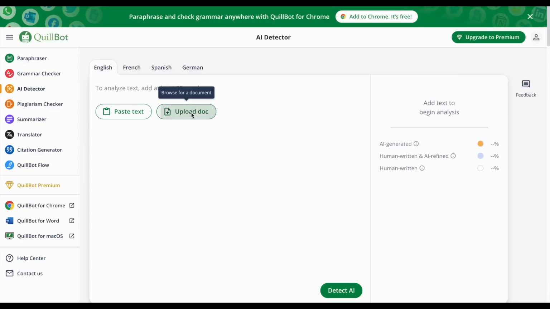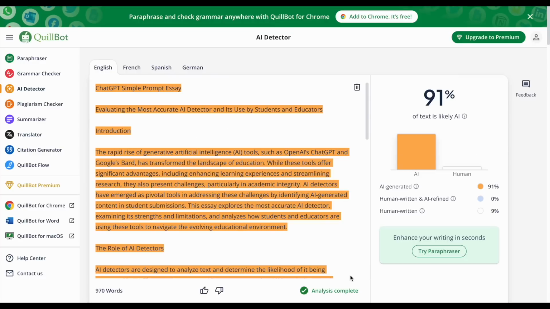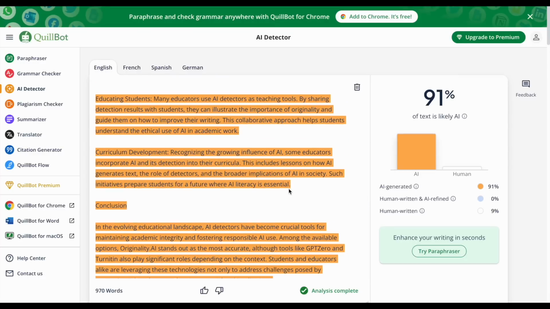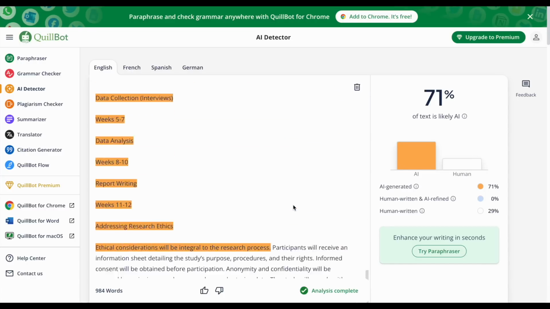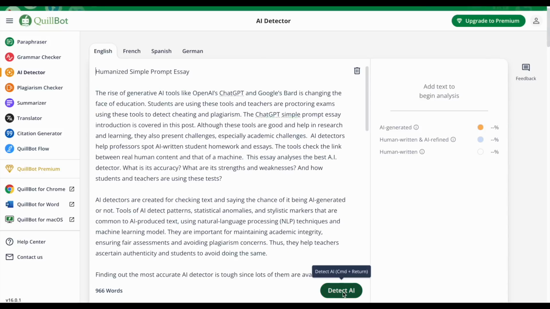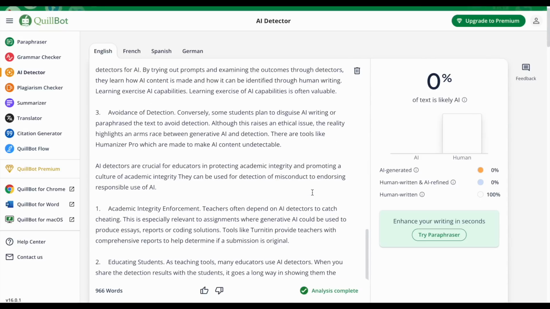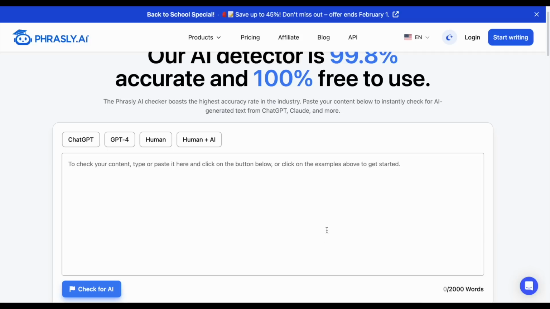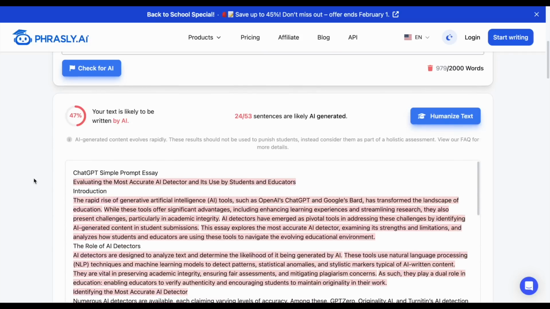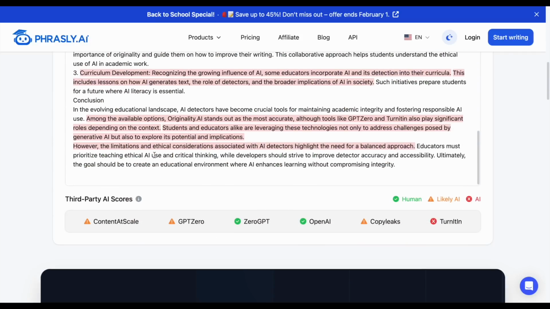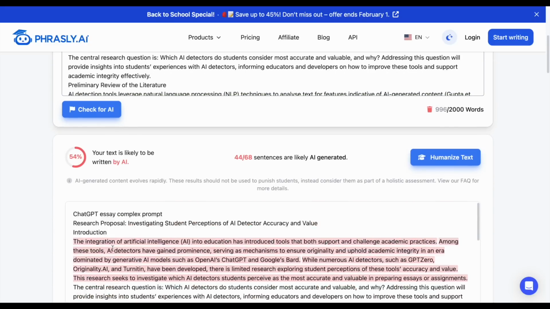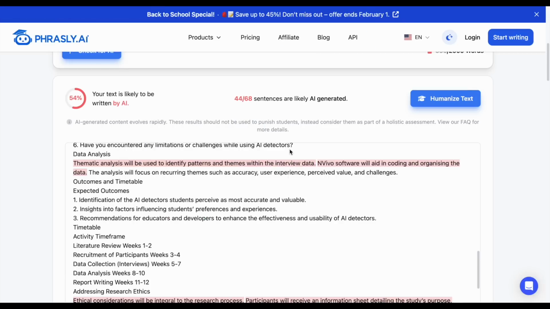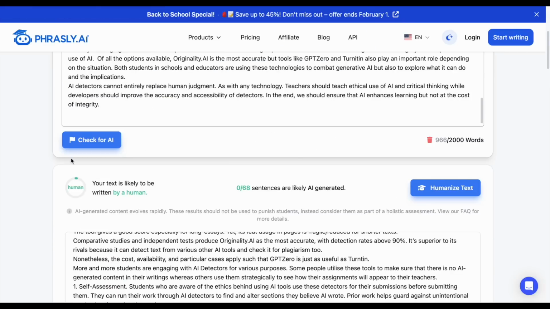Quillbot's free AI detector gives the simple prompt version of the essay a 91% likely AI score. It gives the complex prompt essay a 71% likely AI score. The humanized essay gets a 0% likely AI score. With the Phrasely AI detector, the simple prompt essay gets a 47% likely AI score. The complex prompt essay gets a 54% likely AI score. The humanized text gets a 100% likely human score.